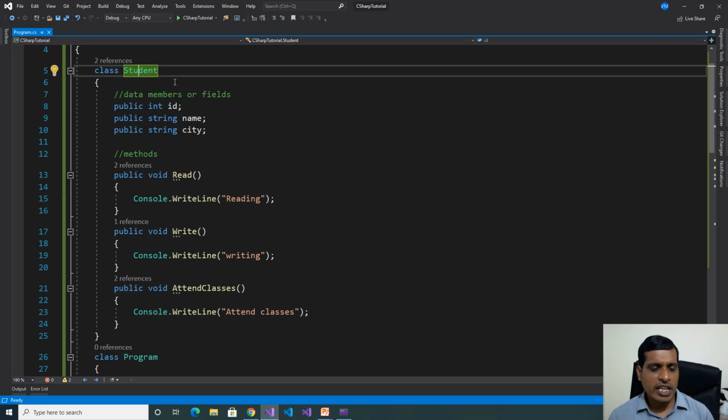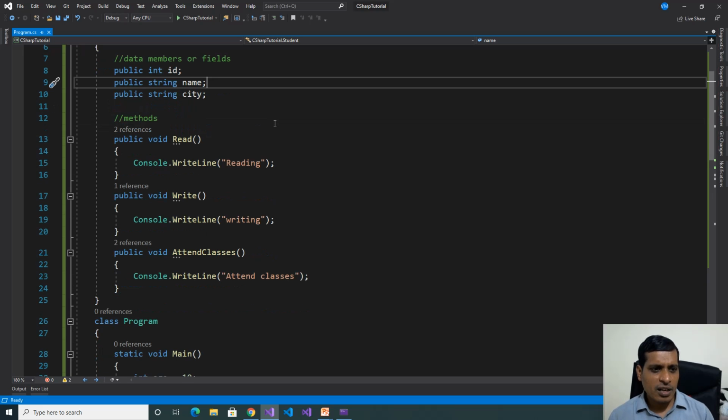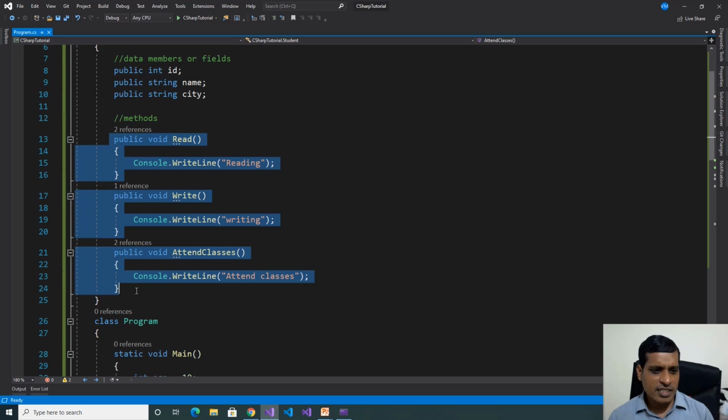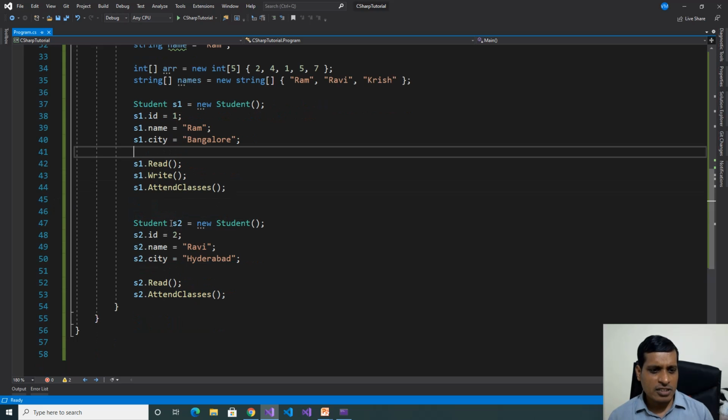Here I need to store information about students, so I created the student class. It contains 3 variables to store data, and this class contains 3 functions. Here we create objects, and each object contains its own behavior and data. This object contains read, write, attend classes functionalities, and this object contains read and attend classes functionality.